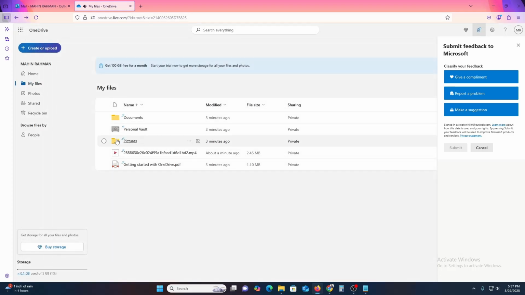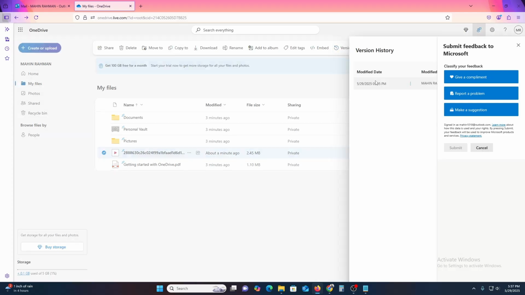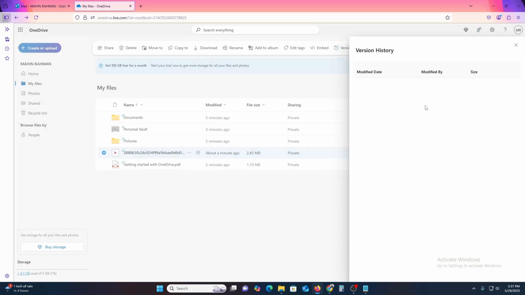Okay, let's go back, right click, and then here at the top you will get the option version history. Just click on version history. Once you click over here, you will get the options. As you can see, from this history you can view, restore or download older versions even from weeks ago. It works for Word, Excel, PowerPoint, PDFs and more.